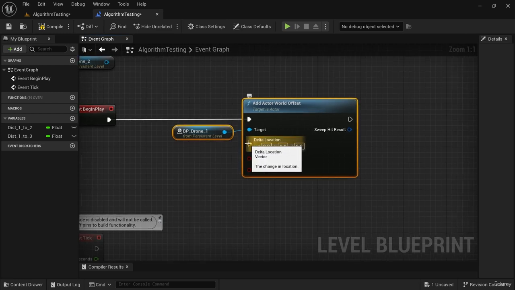It's a vector called delta location. And all it's going to do is move the actor by that vector. So with a value of 0, 0, 0, we're not going to move the actor at all. It's going to be moved by the vector 0, 0, 0.